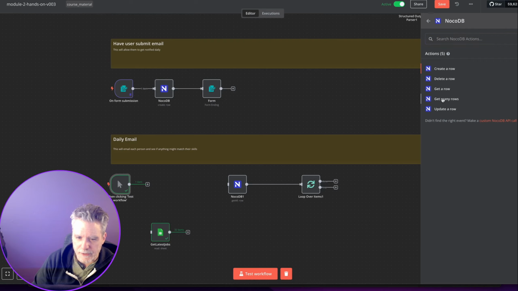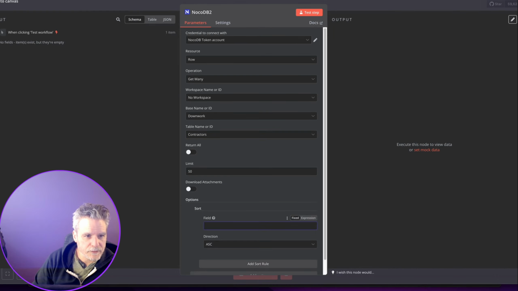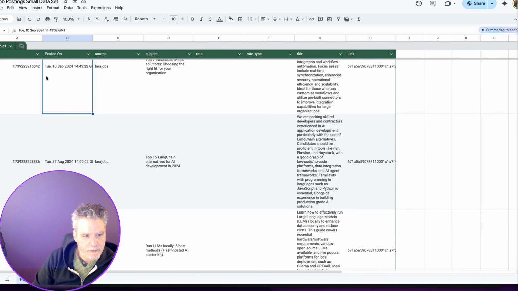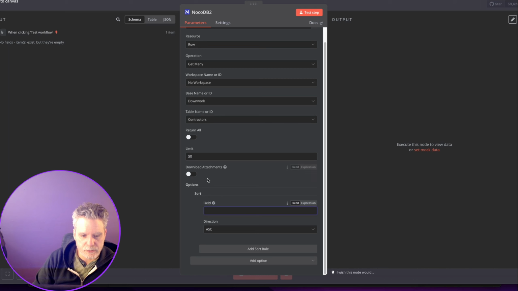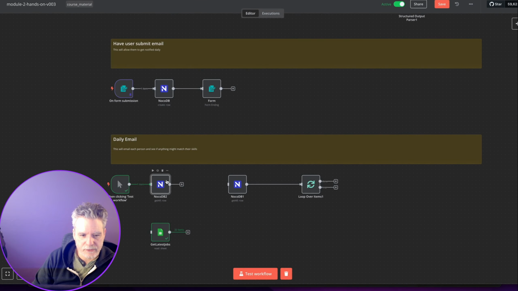NoCoDB. Get many rows. I'll just do this one for now. Return all. View fields, sort. And then let's see. So that would be posted on now. So we could do a sort on that, and we could do a filter on that. Maybe we have to. Let's give this a try. This will be a good example.